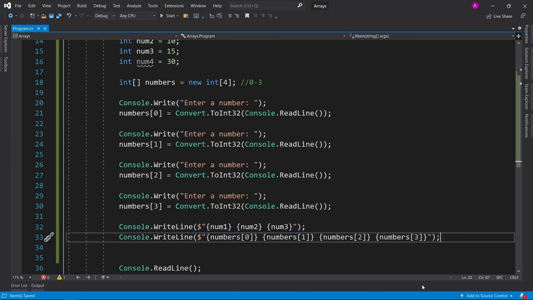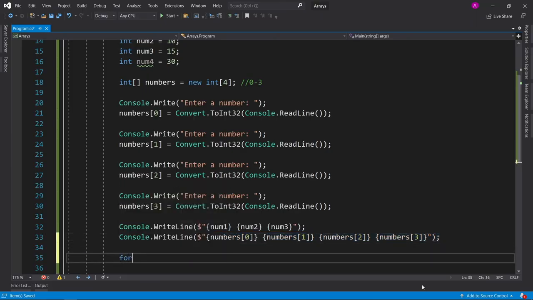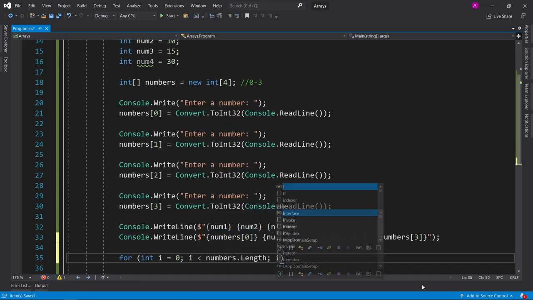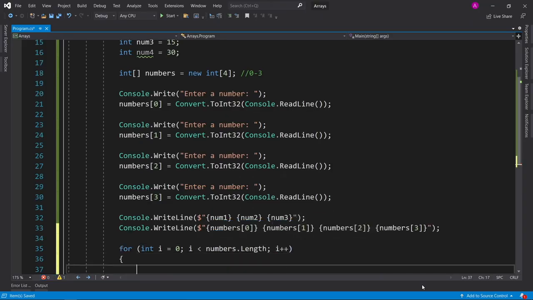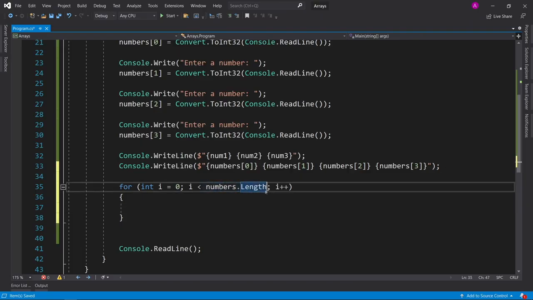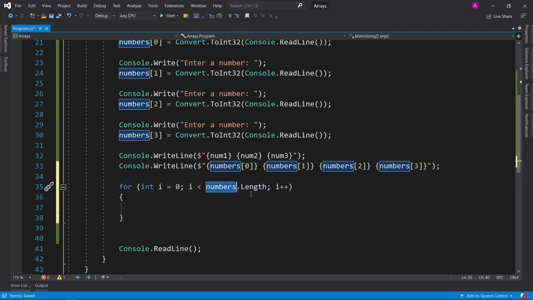So let's see how we can fix that. We can use a for loop for this. So we can have for, int i equals 0, i is less than, and then we can have numbers.length. And if you notice from iterating through a string variable, the syntax is exactly the same. We have a .Length property on the arrays as well, as we do with a string variable.